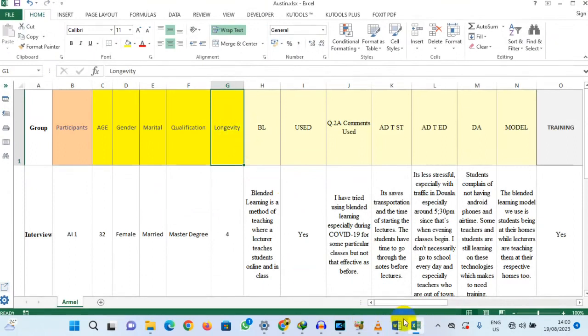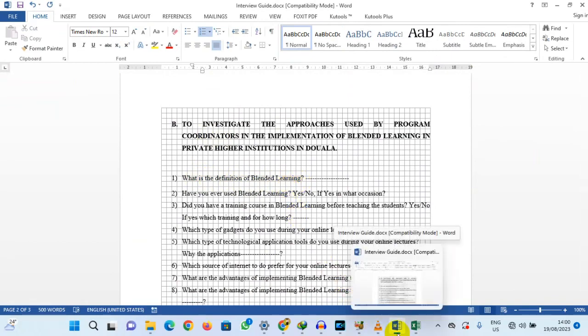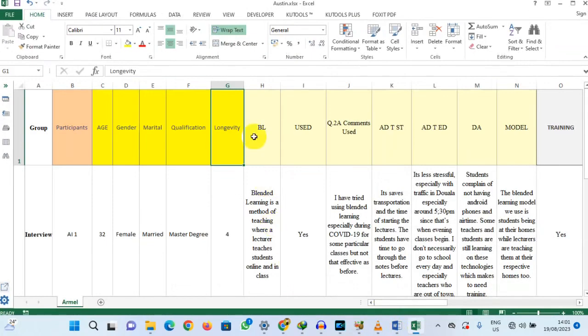Now let's go to the first question. Under section B, we have: what is the definition of blended learning? So I have here BL. This code BL tells us that it is defining blended learning.